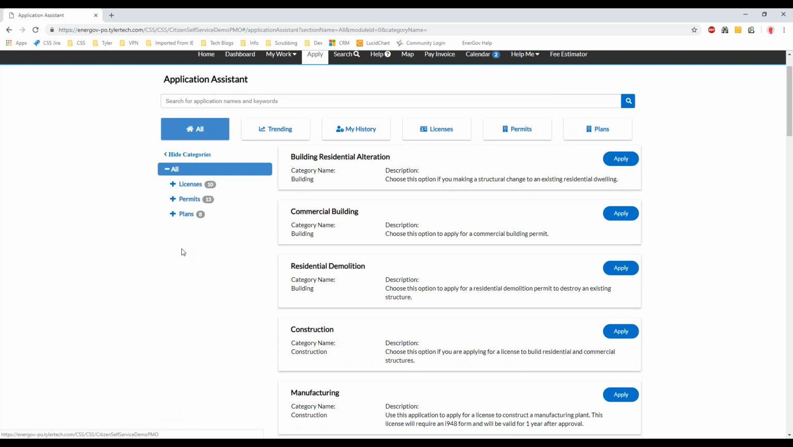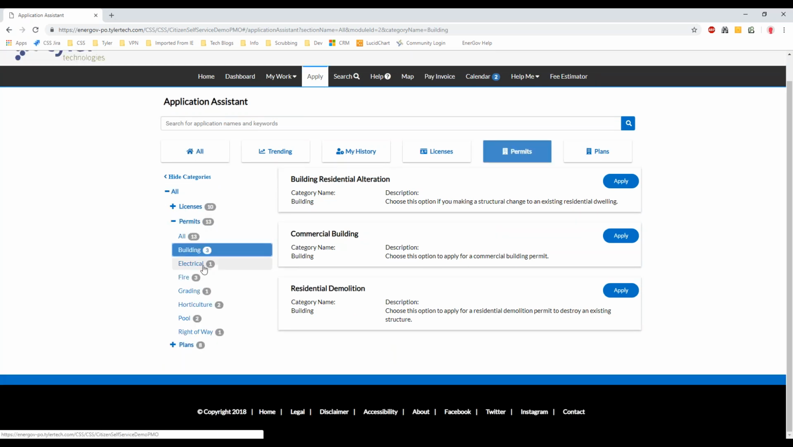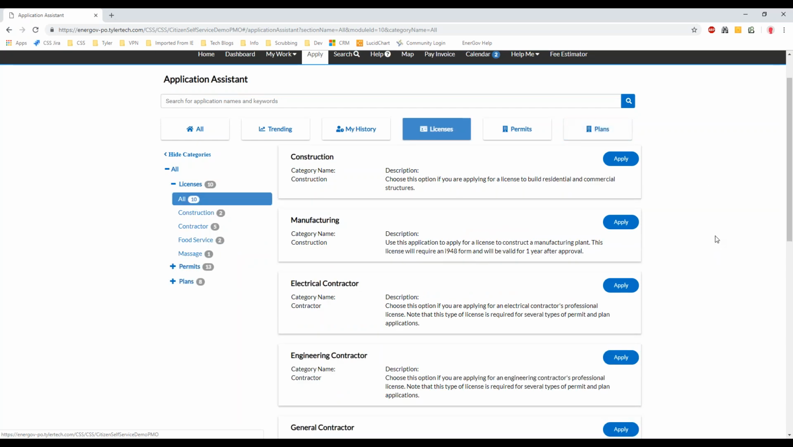And then we have our categories here. These should look familiar to you. They are the ones that are similar to the old permit application assistant, plan application assistant. And someone can come through this way to find a specific category that they're looking for. Other options would be to come directly maybe to plans. As you can see, it sticks with you over here on the side. You can go to licenses and so on.